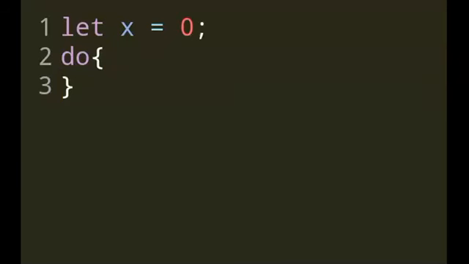Okay, let's check with the code. Let's consider a variable. Let x be the variable with initial value set to 0. So do this action. What is it? Execute. So in do while, it executes once, whatever the task, before the condition is evaluated, and then after executing it once, the condition is analyzed. That's the difference between do while and while.